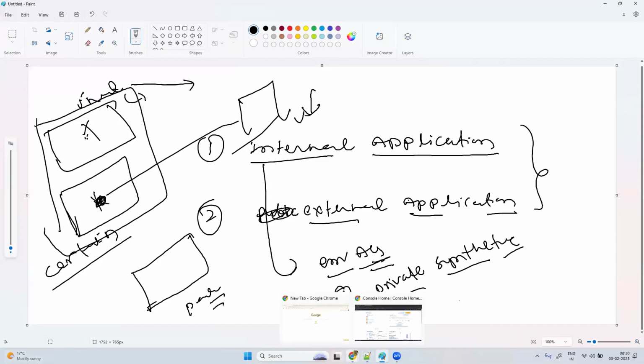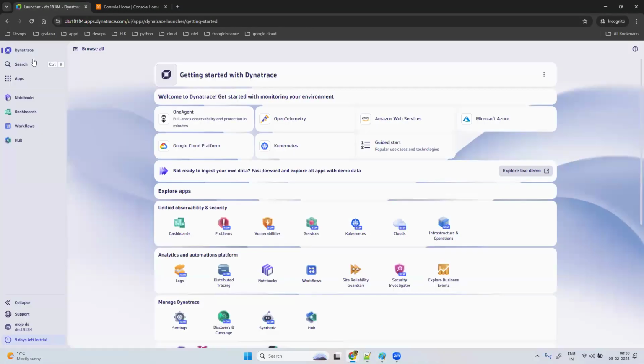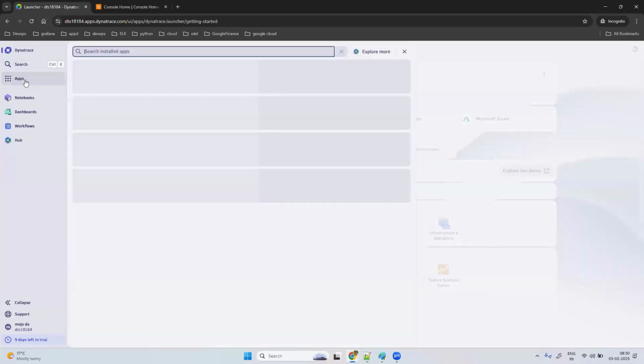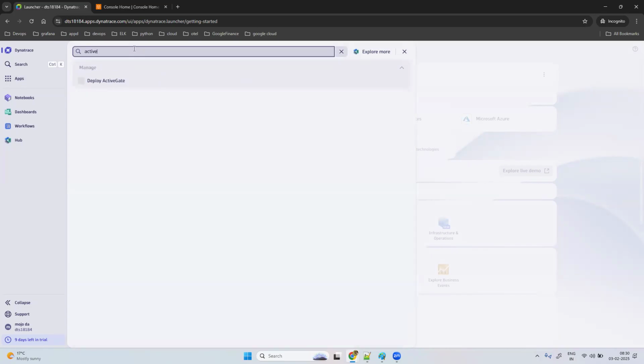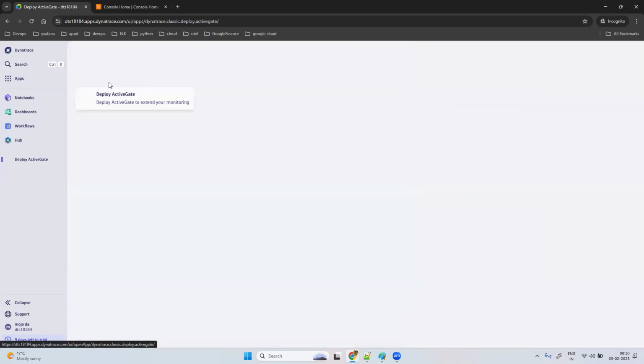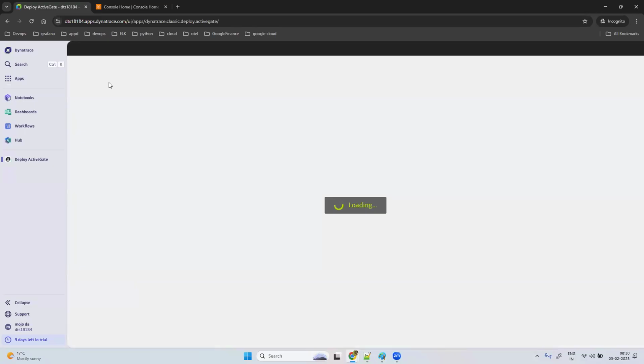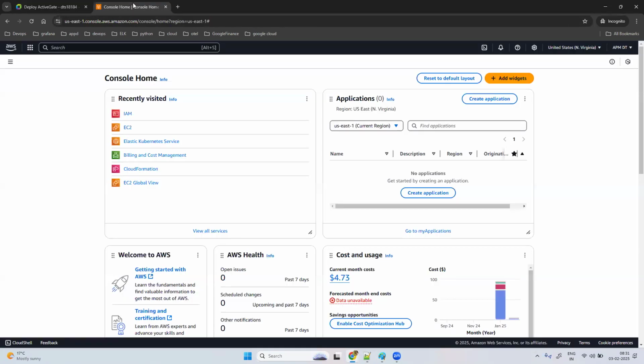So let's go to our lab. First, for a private synthetic location, what is required? ActiveGate. Let me deploy one ActiveGate first. This is the Environment ActiveGate, right, Ravi? Yeah, the environment one is called ActiveGate only.